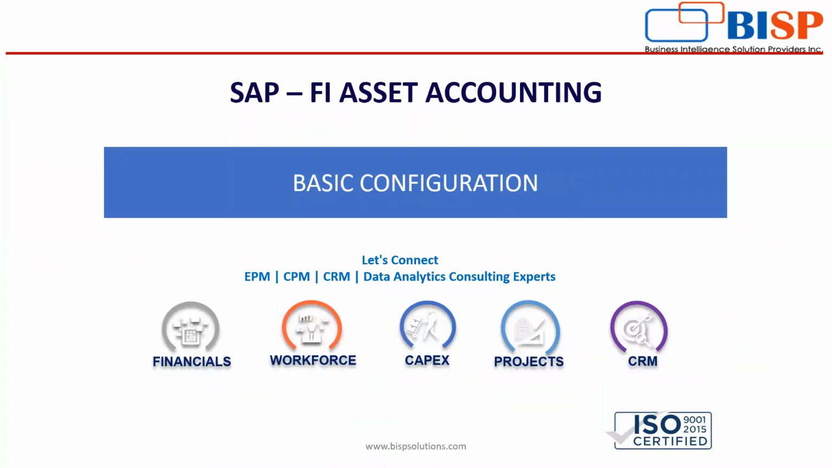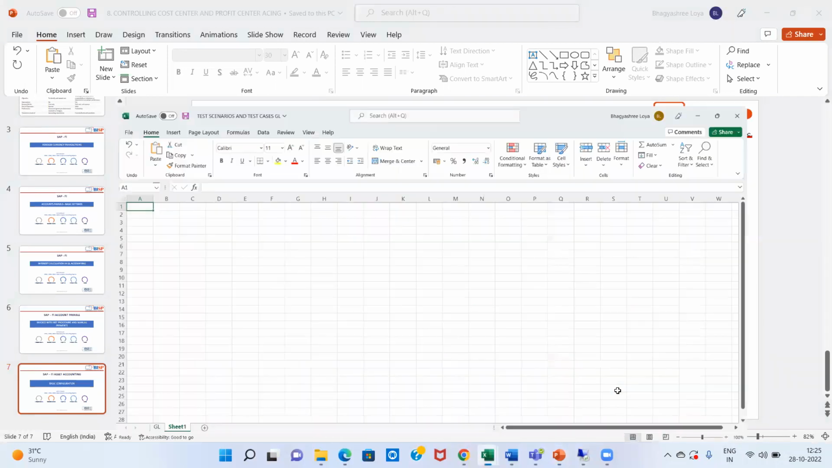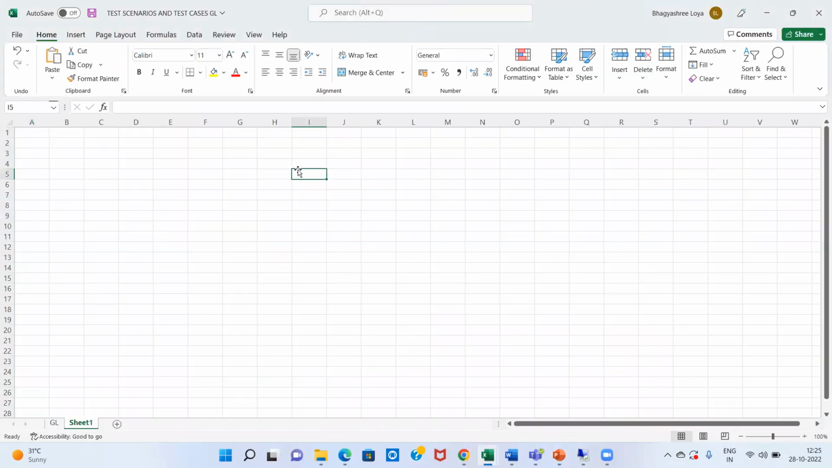Hello everyone. In today's session, we are going to discuss basic configurations or settings required for asset accounting. In SAP, asset accounting is maintained through a subledger denoted by the letter A. Main transactions and parameters are decided by the chart of depreciation. Let me just open an Excel sheet and explain everything. So the main parameters are decided by the chart of depreciation.